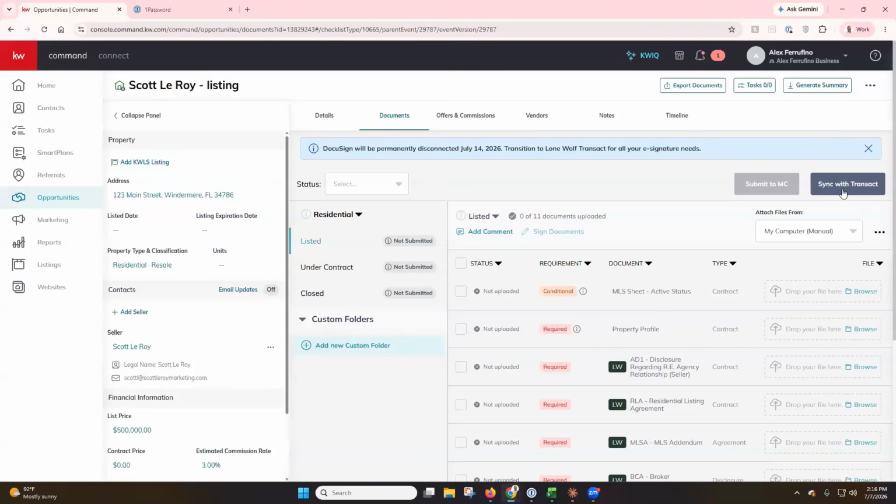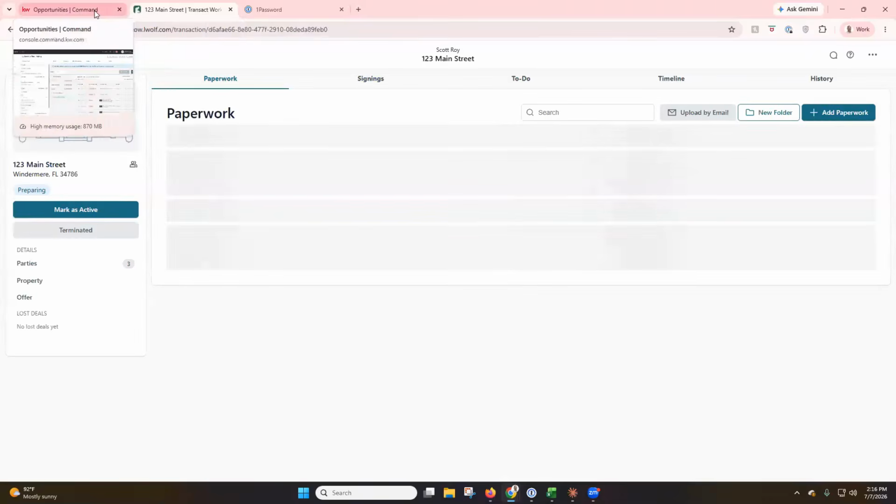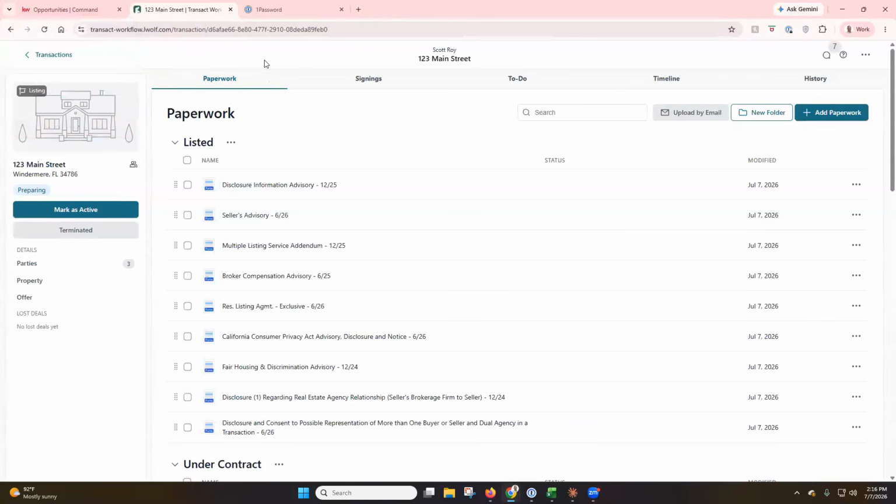So I'm going to click on Sync with Transact now. And once I select that, this will take me over to my Transact backend. Now, if you noticed, it did open up a new tab on here. So if you have your pop-up blockers on or anything of that sort, and it isn't taking you over, just make sure you're allowing pop-ups on here just to be safe.